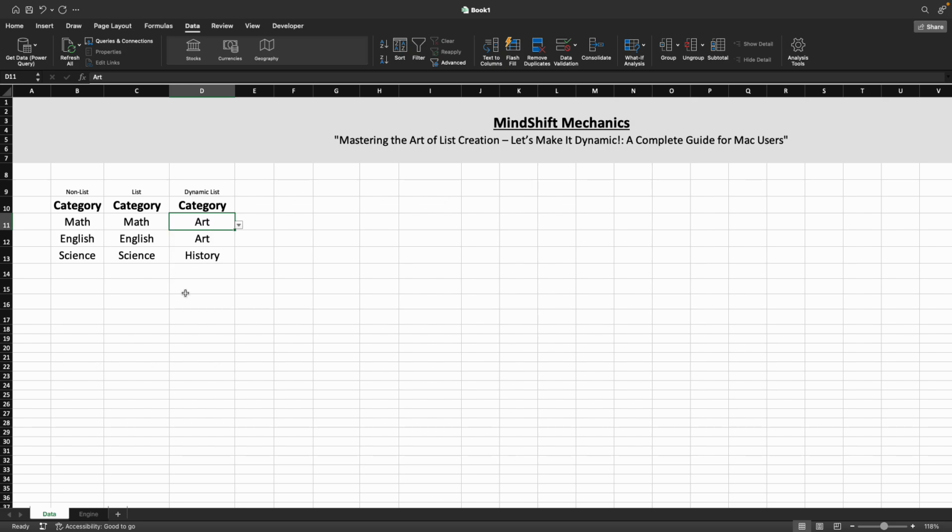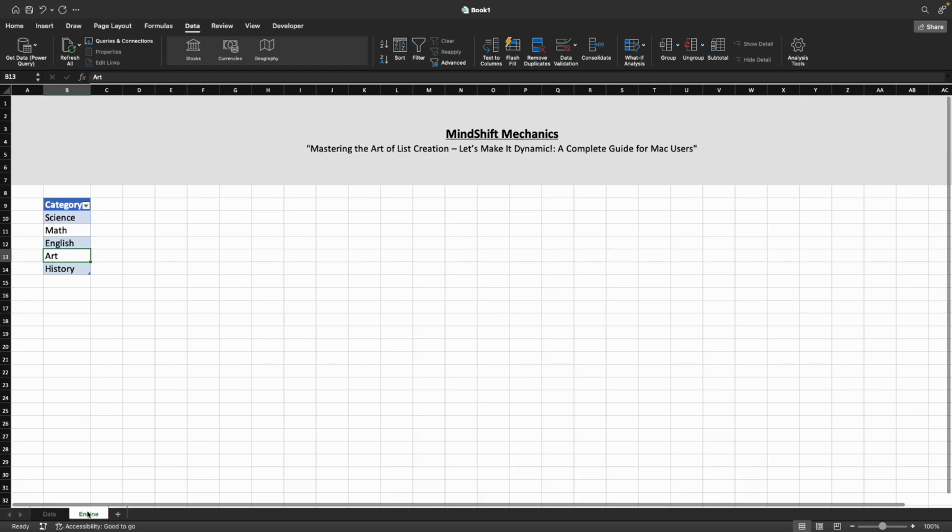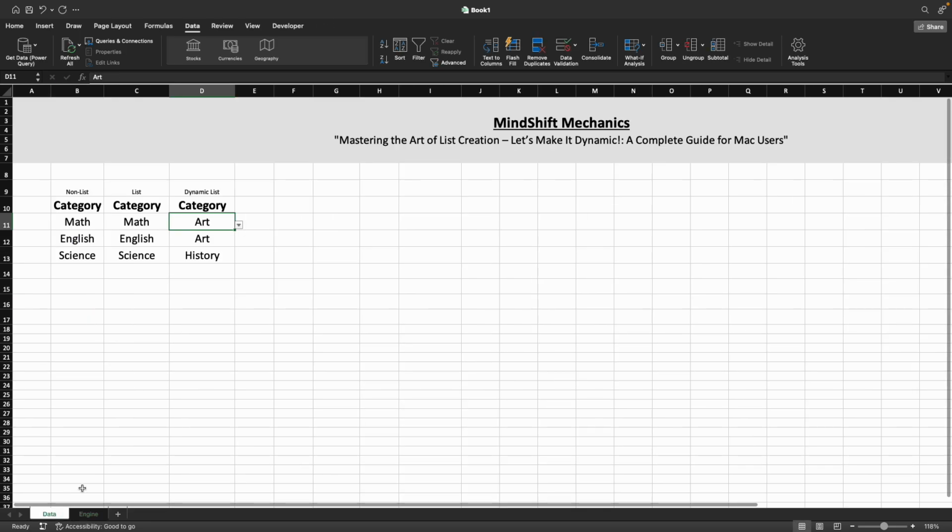Now, one thing to keep in mind, if you have a category already set up in the dynamic range and you already chose it for a specific cell, you can't just go in there and assume you can change it like this. As you can tell, it remained art. So you have to go back in here and change it manually.